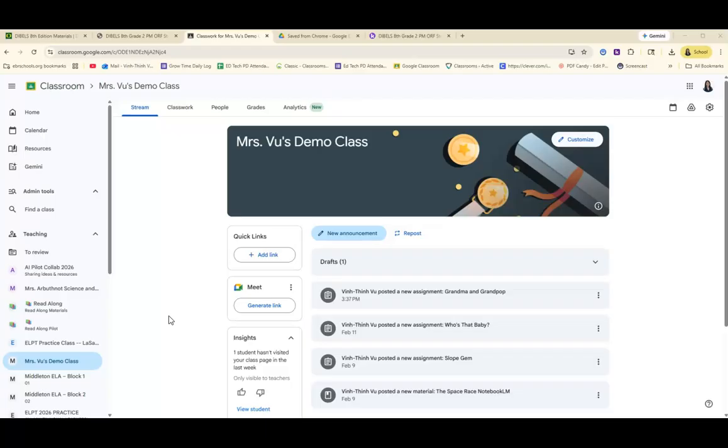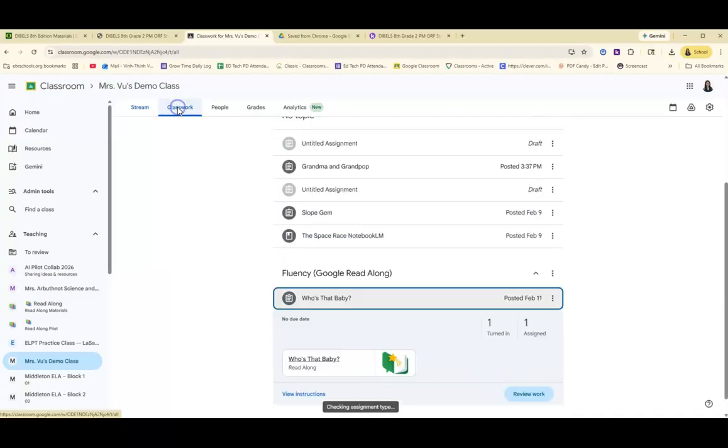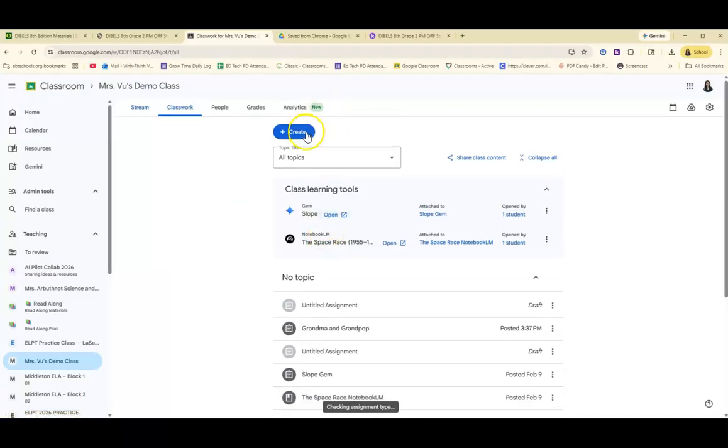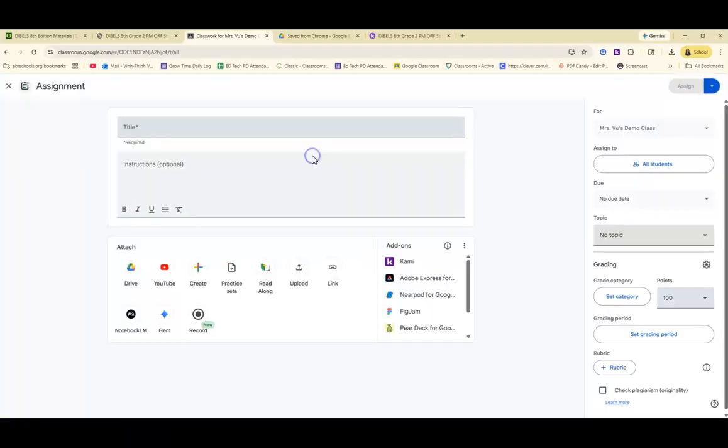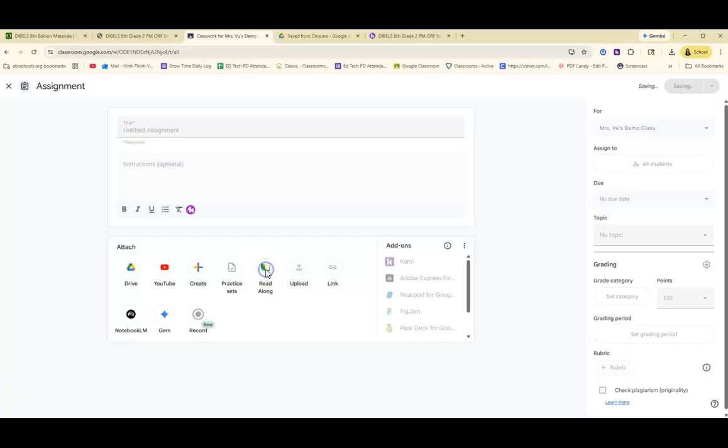For this part of the video, I will show you how to go to Google Read Along and how to upload the DIBELS practice fluency passage into Google Read Along. So what you want to do is go to Google Classroom, Classwork. From there, you're going to create assignments. And right here in the attach, you go to Read Along. You want to attach a Read Along.